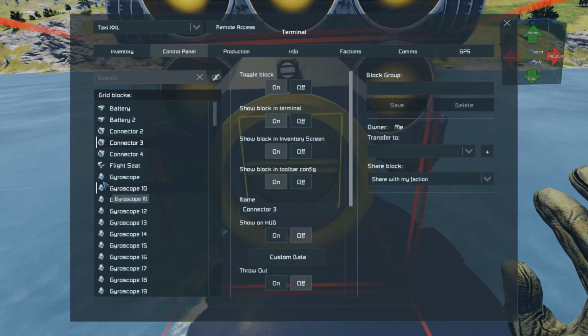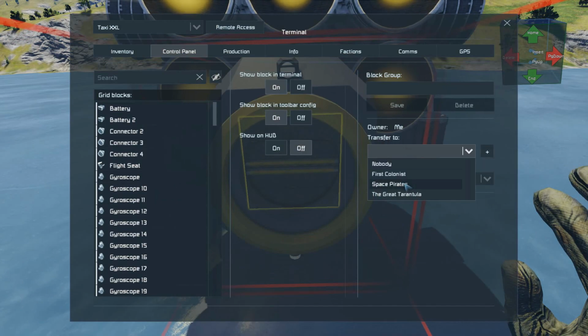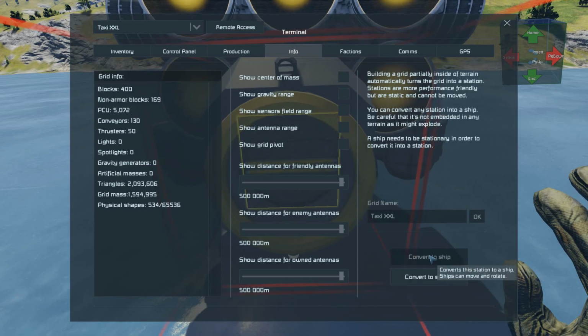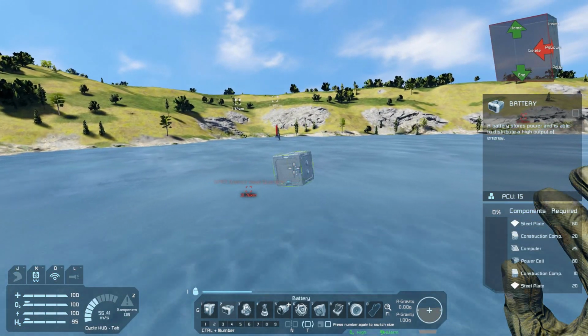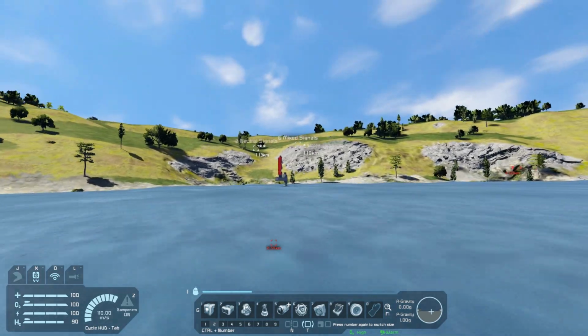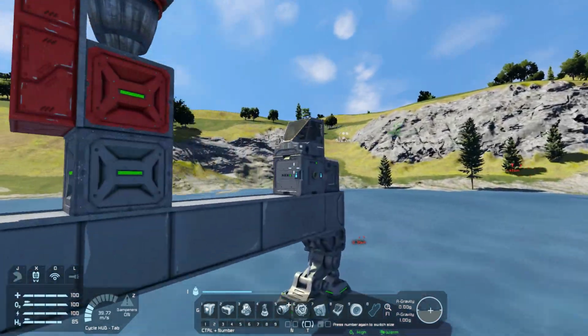I'm going to transfer this over to Space Pirates because the turret has to track the target. We can hear the turret firing. That means it's tracking the target. We'll also hear the sound block.